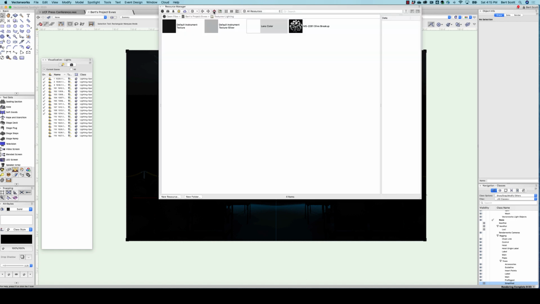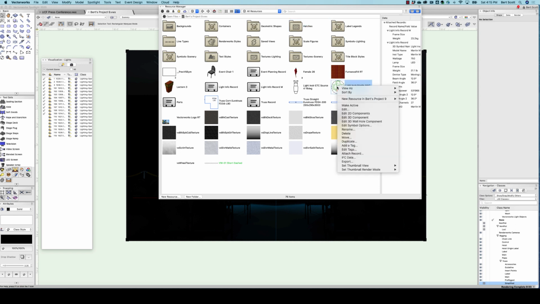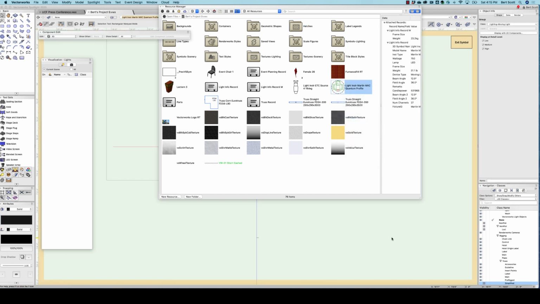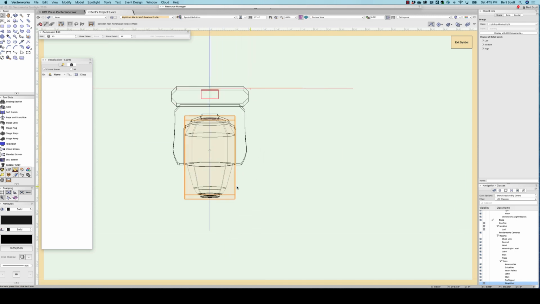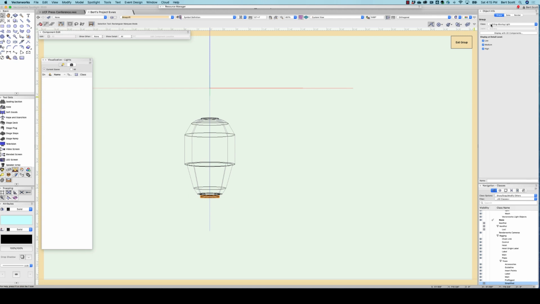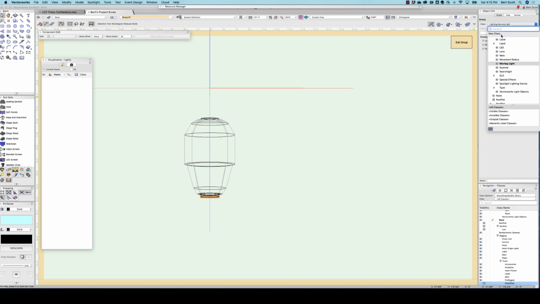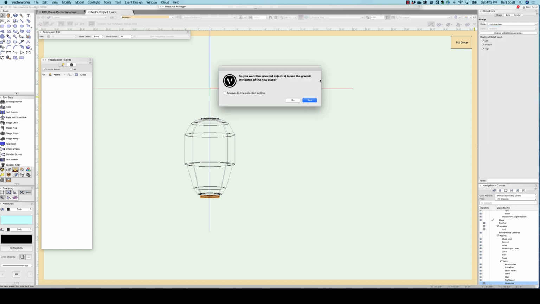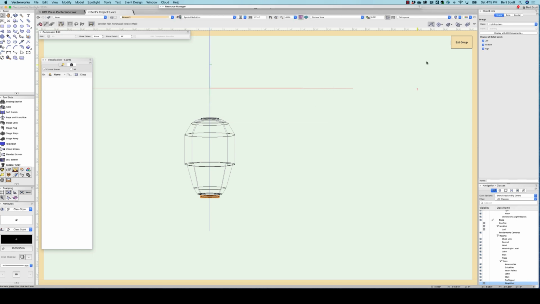So let's go back to here. Let's right click on our lighting object, and we're going to edit the 3D component. We're going to double click here, select the lens again, and see, yes, it is in the lighting moving light class, and it needs to be in the lighting lens class. Yes.